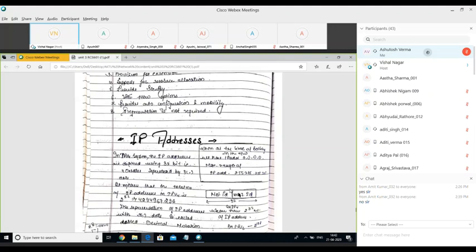This 32-bit long IP address of IPv4, because I told you currently we are using the IP of version 4, that is IPv4, and in that the size of your IP address is 32-bit. So this 32-bit long IP address is divided into two parts: net ID and host ID. Net ID means the address of the locality, and host ID means address of the device.